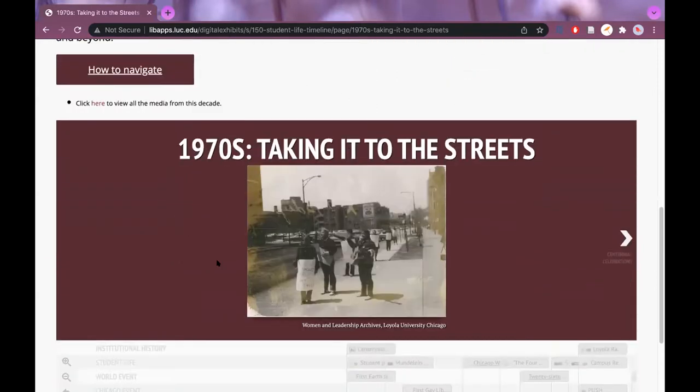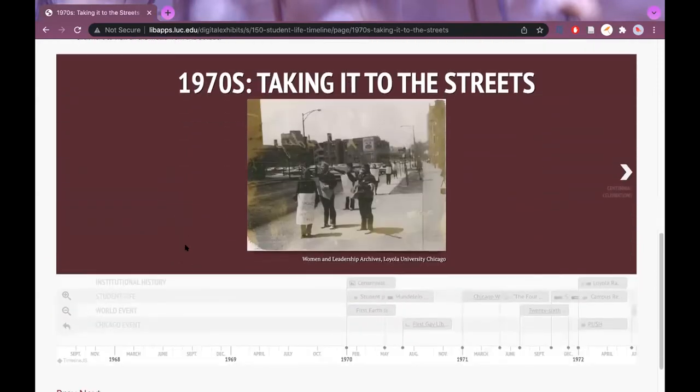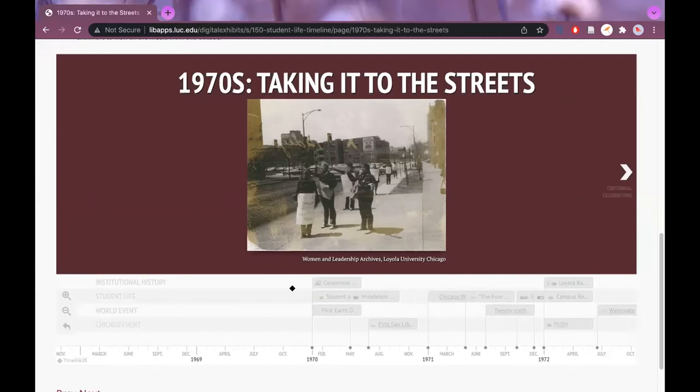And right below that is the timeline itself, the one that was built using Timeline JS. In this gray section here, you'll see four categories. And these are institutional history, student life, world events, and Chicago events. So we decided to categorize the events as such, so you can see a visual representation of how these events are stacked on top of one another, and thereby understand how students were interacting with the events in the wider Chicago area and also the world.